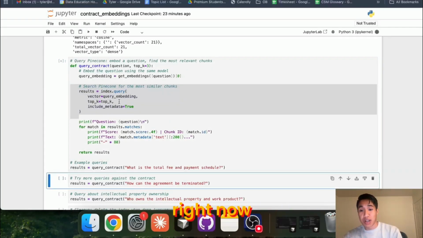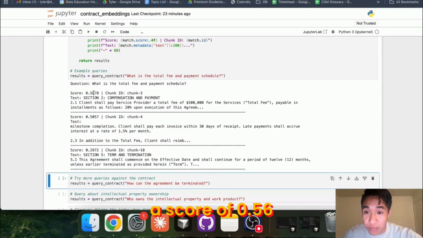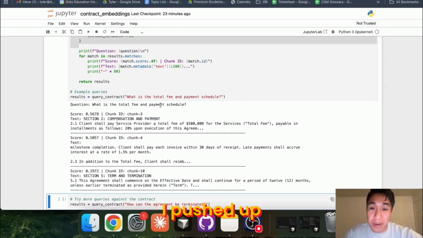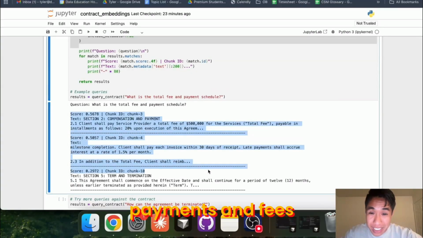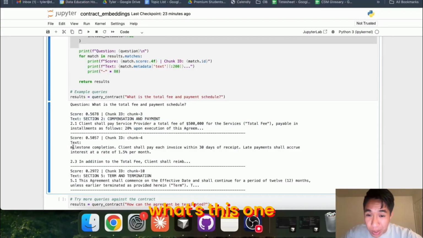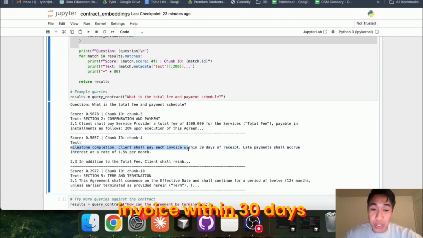So let's run this right now. And look at that, it came back with a score of 0.56, 0.50. Again, these aren't going to be great because it's just a single contract that I pushed up. But what you'll notice though is that all these chunks are related to payments and fees, right? Like this first one's about compensation and payment. Like what is the total fee and payment schedule, right? Like what's this one? Milestone complete, client shall pay each invoice within 30 days of receipt.